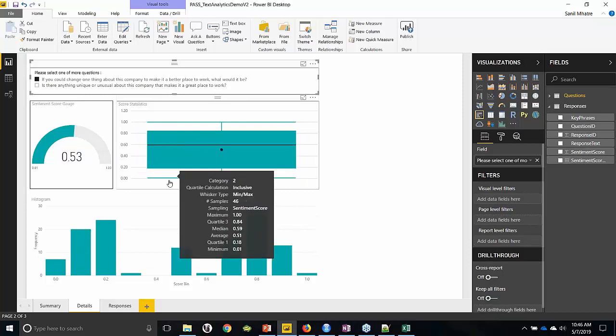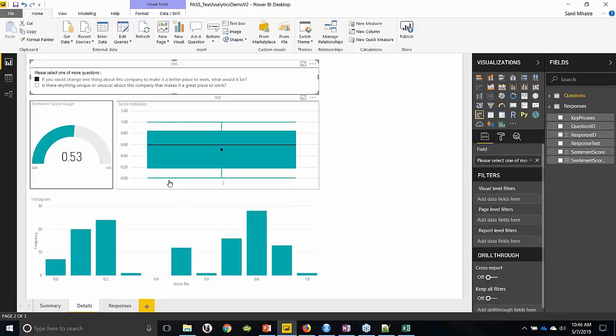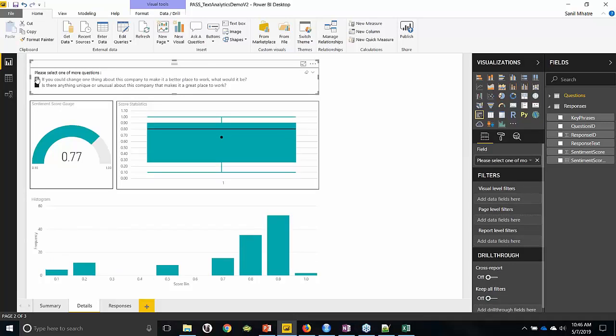Your box is kind of broad, so we can see that the responses are spread all over the board. And for the second one, you can see that the box is broader, but it is on the higher side of the y-axis, meaning that the responses are spread more towards the positive end of the spectrum.